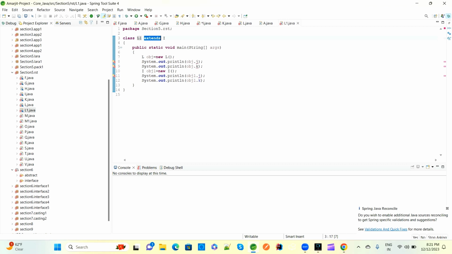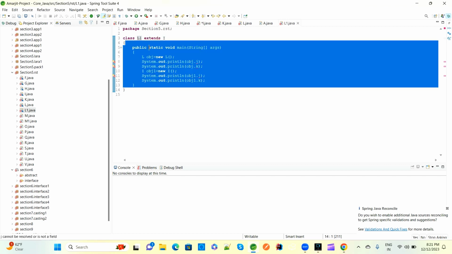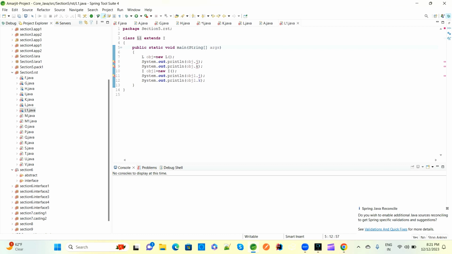Now public static void main is there. So the compiler will check whether this L1 has any public method. Yes, a static method is there. Now we are creating the object. So the object has been created for class L1, but we are extending I.